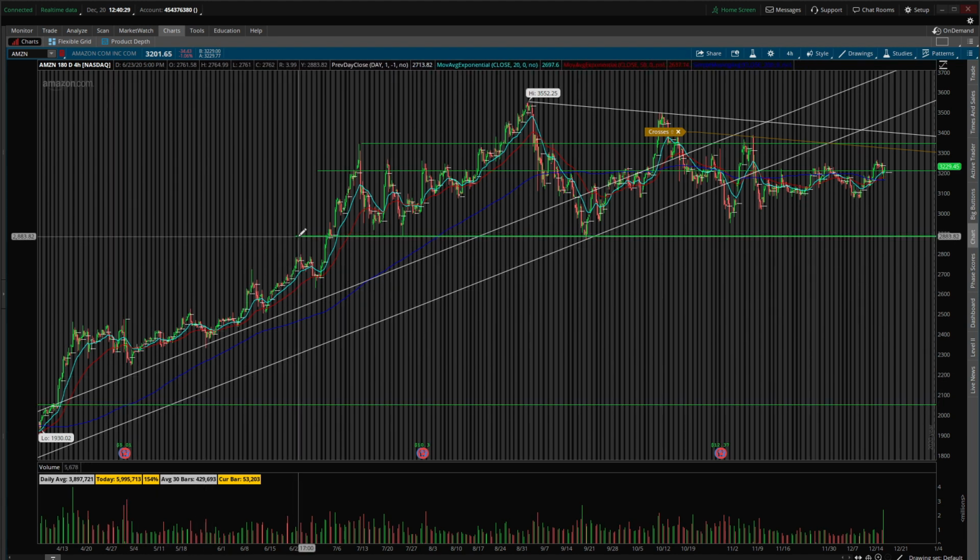We have another level here at 2883, 3200, 3350, the all-time high at 3552. We have the downtrend from that all-time high on September 2nd, and we have our Corona recovery channel.